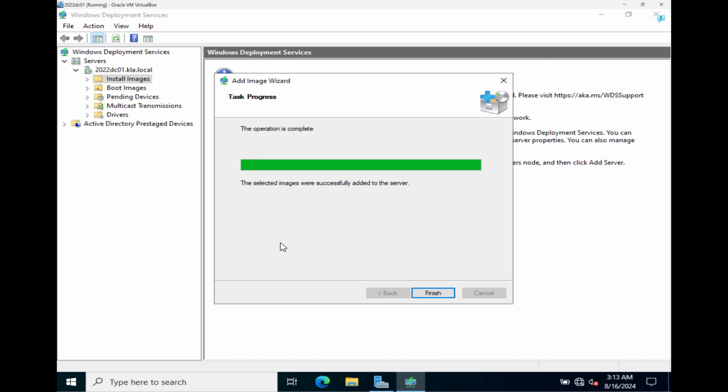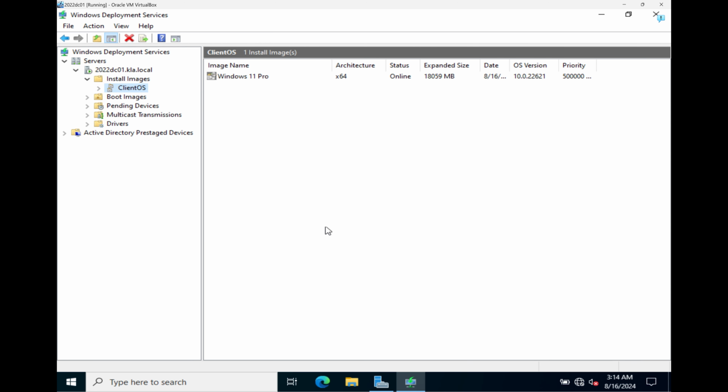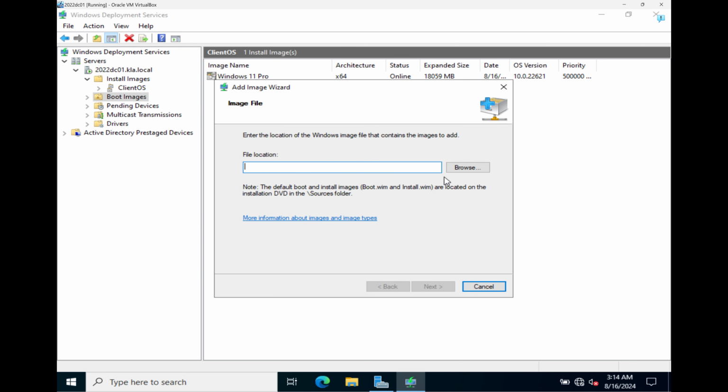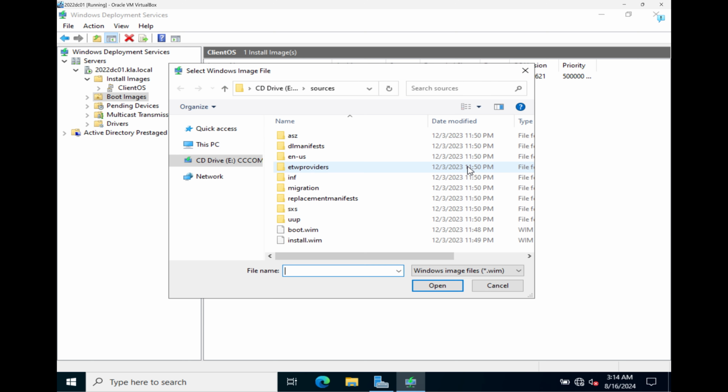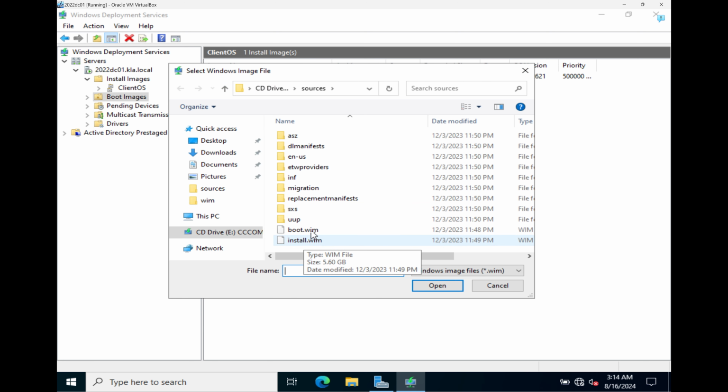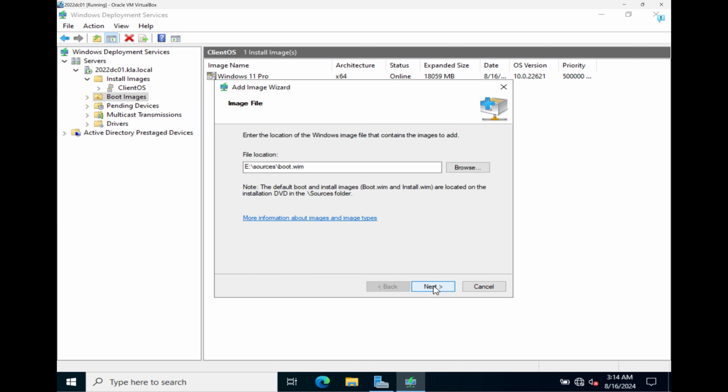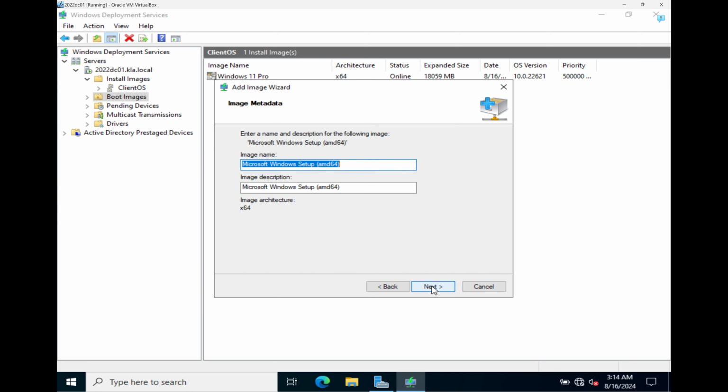All right, so we have successfully added the install image of Windows 11. So I'll click on finish. And then the next thing I'm going to do is to right click on the boot folder and click on add boot image. So similarly, like what I just did in the previous step, I'm just going to go to browse, and I'm still in the sources folder on the Windows 11 DVD. So I'm just going to click on boot.wim. I'm just going to click on open, and I'm just going to add that as well.